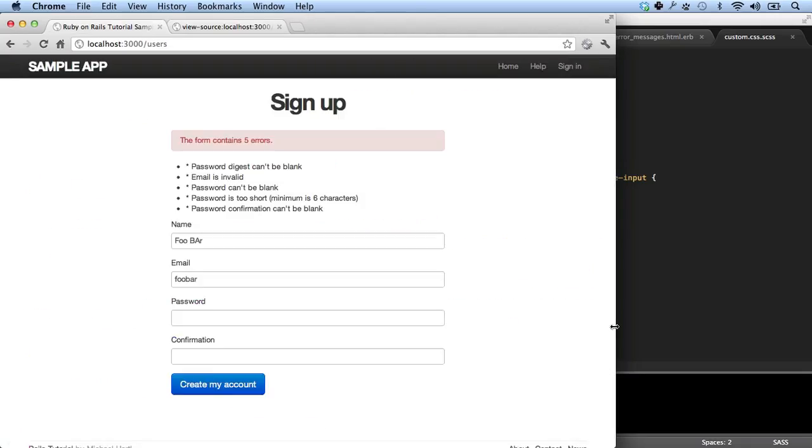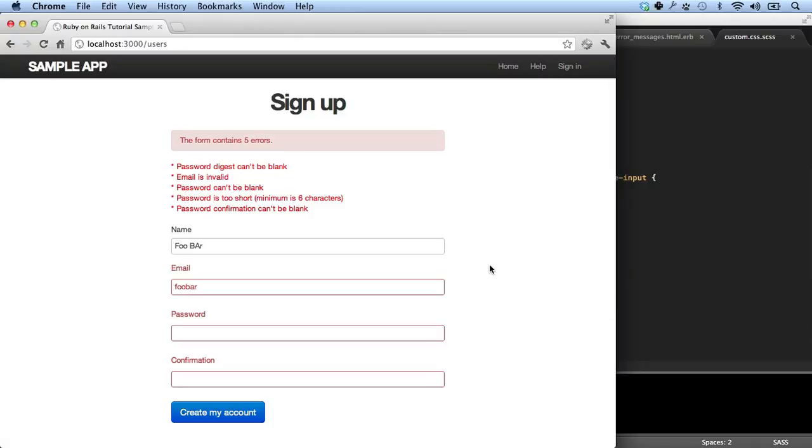Let's reload it and see what it looks like. Actually, let's resubmit it. There we go. That looks nice. So now our errors are red, and the fields that are in error have a different color.